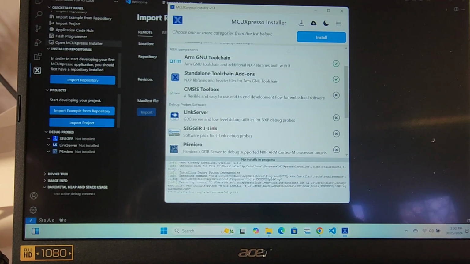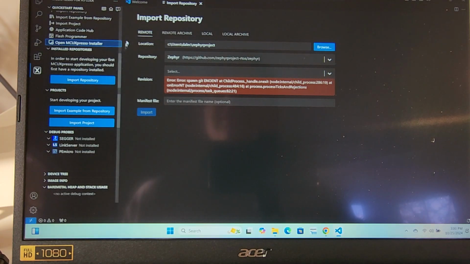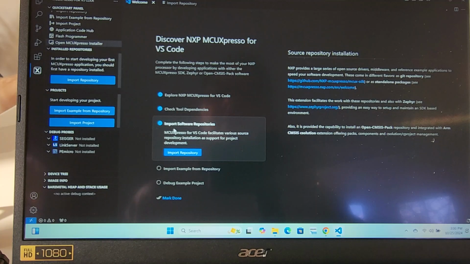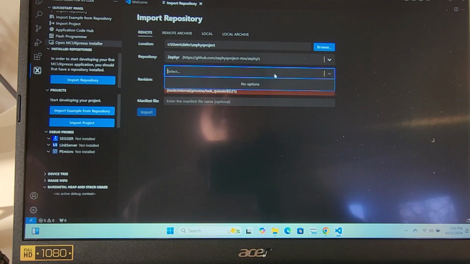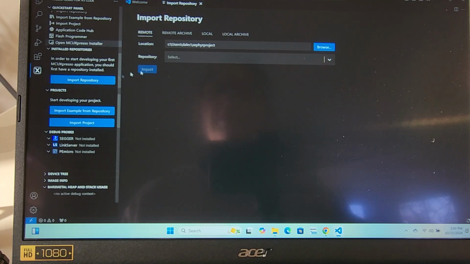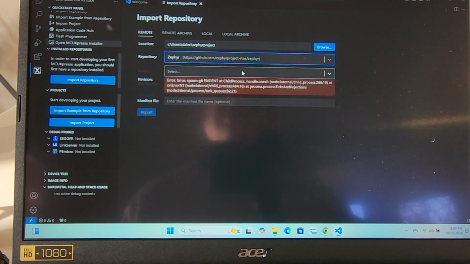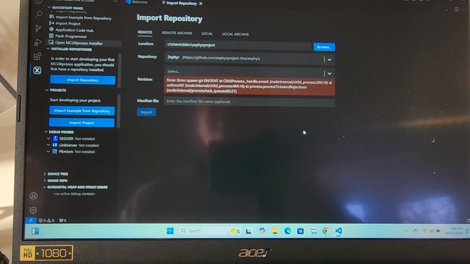So now that we've got that looking with the green check boxes, let's come back over here to the welcome screen, and we'll import software repositories. Now we could do it over here on the left side too, but let's do it on the welcome screen. See if this works any better. And it's still not coming up with revisions. So let's close that. Try to import, and it's still not looking good. Interesting. All right, so I'm going to have to play around with this a little bit more.